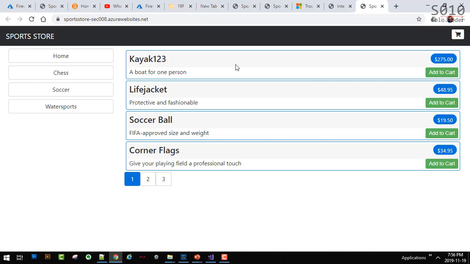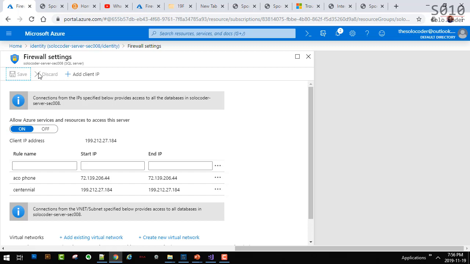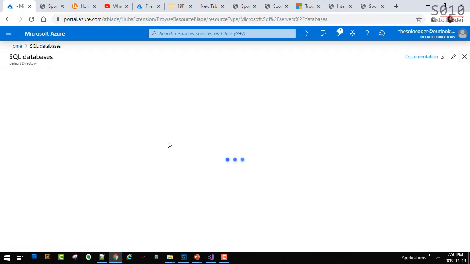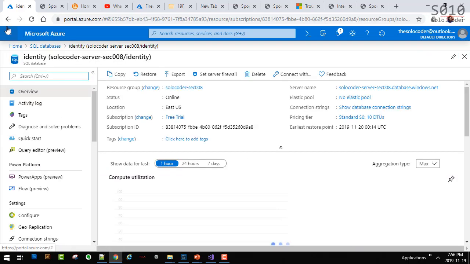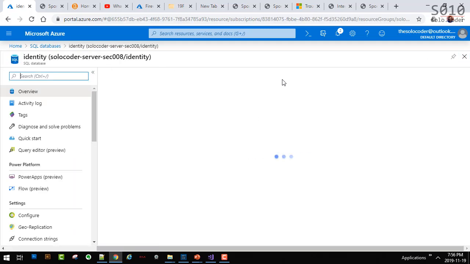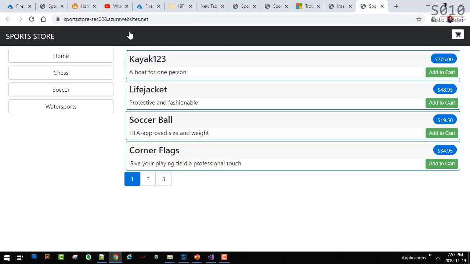Okay, so it might be this setting here. I thought that this setting was not relevant, but it seems to be. I think that this is what caused the problem. If you go to the database under firewall again, also make this one on here: Allow Azure services and resources to access this server. It seems that you have to turn this on to make it run properly.